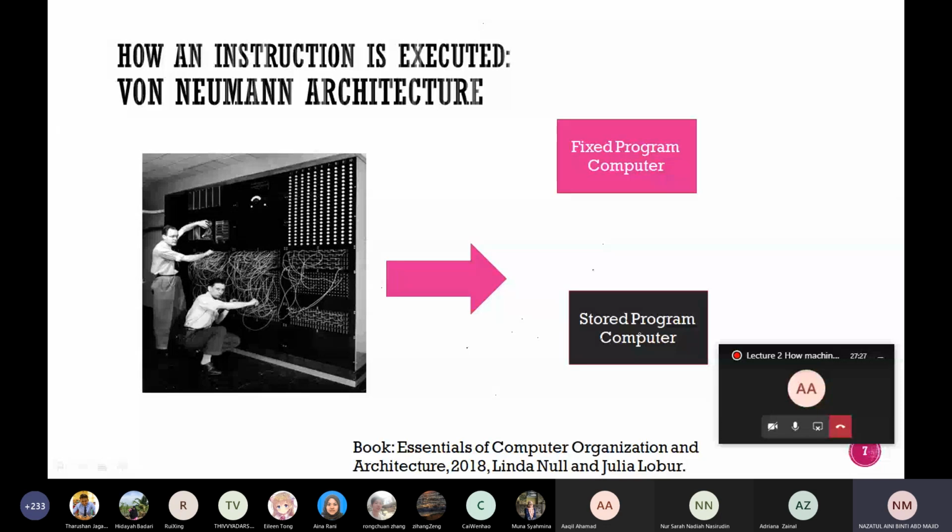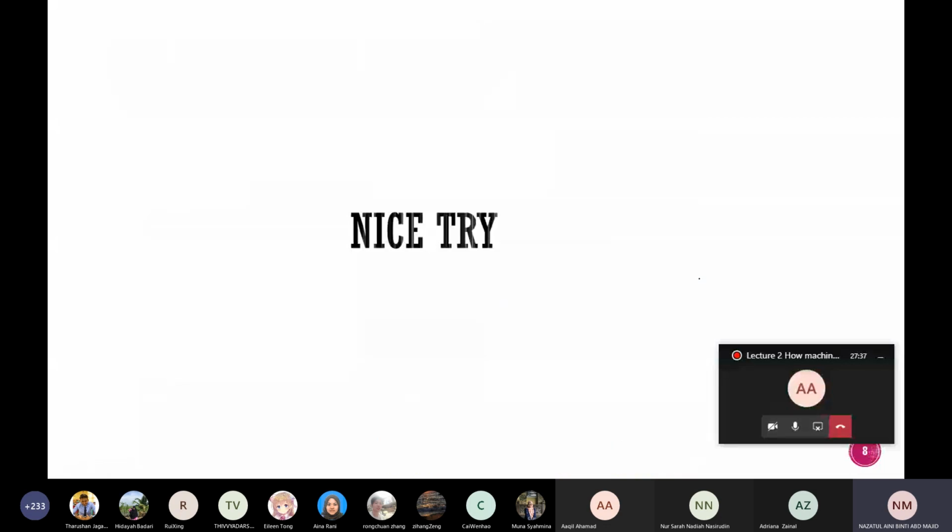Oh, okay, you cannot click, right? Maybe something I need to check after this. Okay, never mind. This is nice tries.